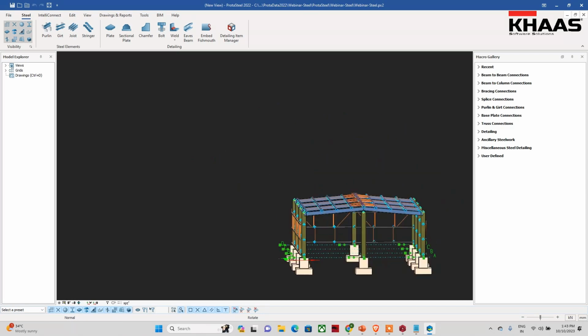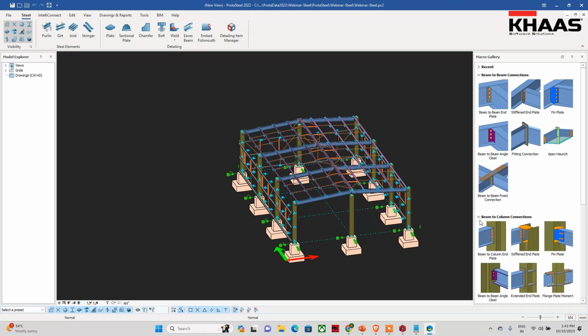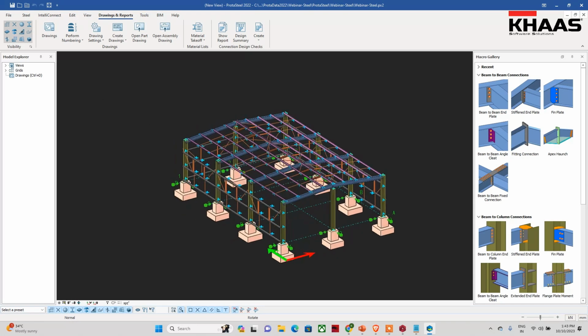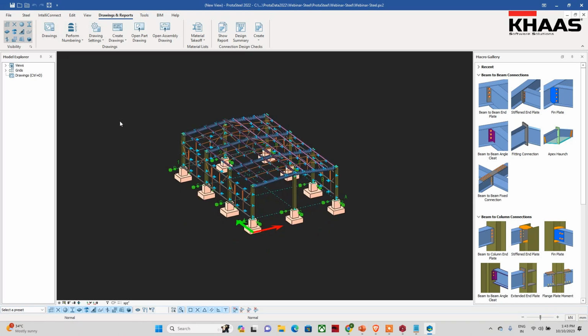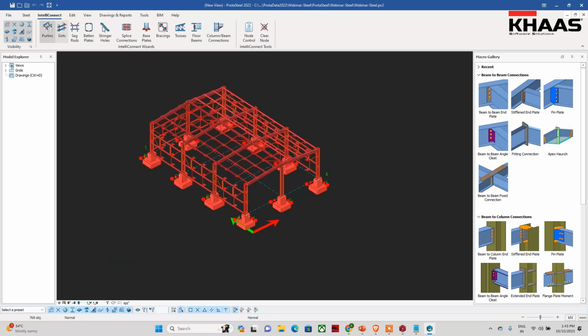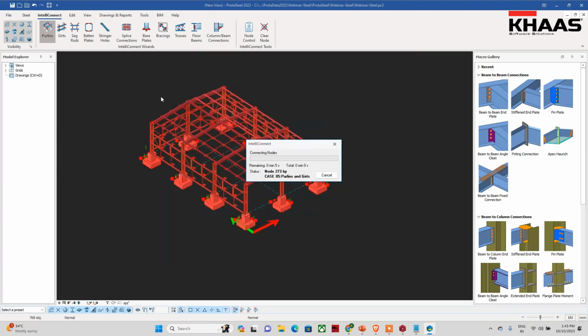All right. So you can see the user interface of the ProtaStructure. On the right side I have the macros for the connections and all. And on the left side at the top I have steel, IntelliConnect, edit, view, drawing, reports and all. So let me do the first step as the connections. I want to show you how the connections are made here. So I have options called IntelliConnect, which, after selecting your model, you can do one by one. For example, purlin check, what mode you wanted, angle type or folder type. You can select it and you can run it out.